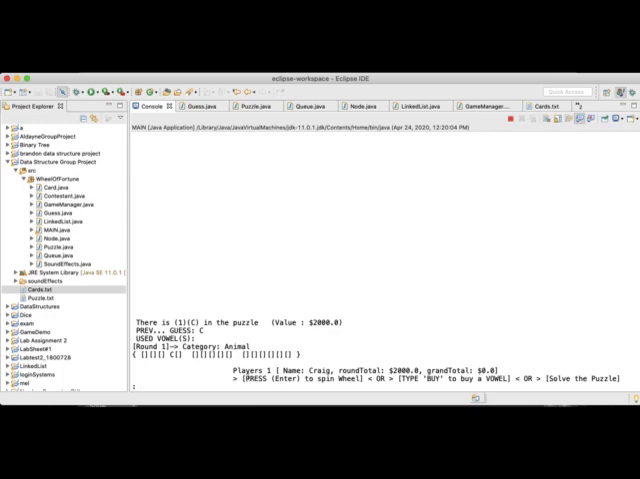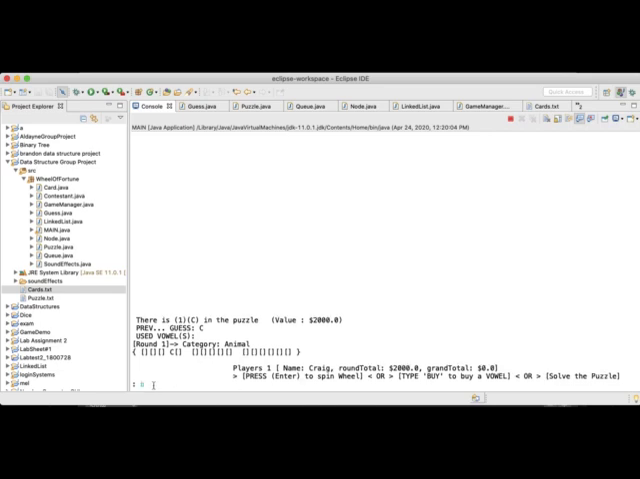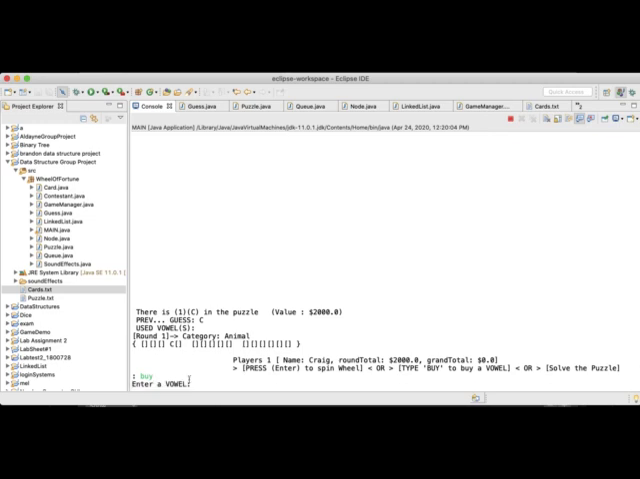Now I have the option of spinning the wheel, typing "buy" to buy a vowel, or solving the puzzle. Note that I have to type the word "buy" to buy a vowel, then press enter. It is not case sensitive, so it's not required to type capital letters. Even if you type capital letters, it still works. It works whichever case you type. So after pressing enter, it will ask me to enter the vowel.